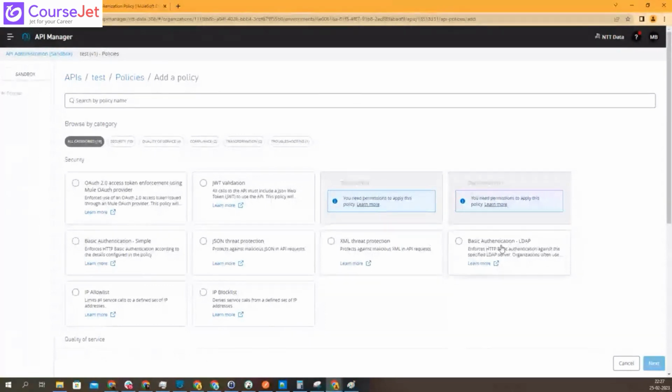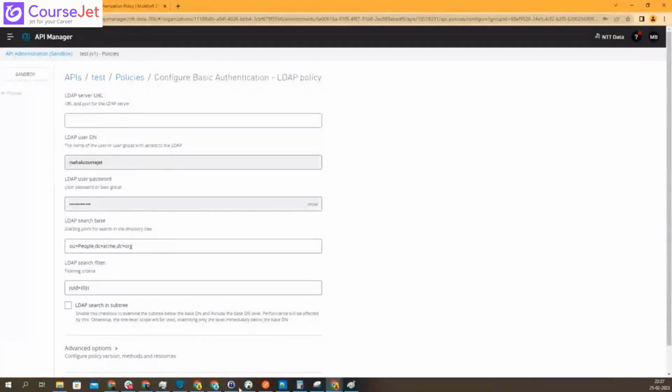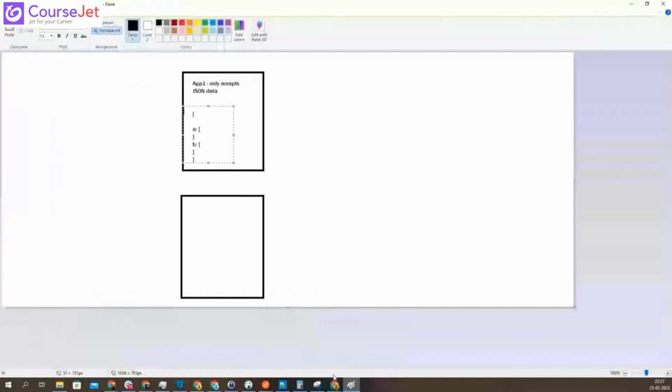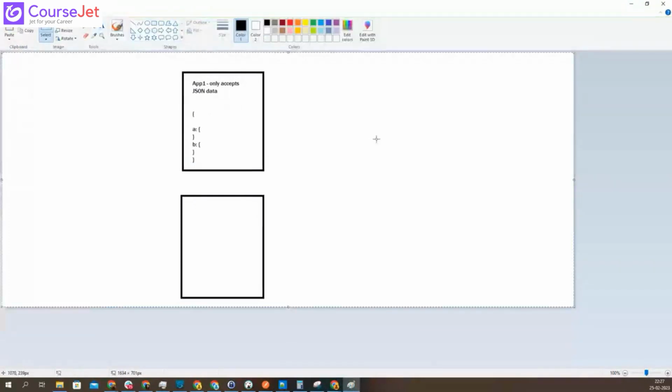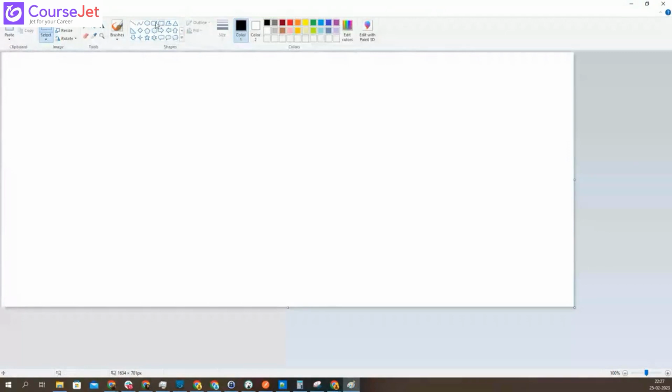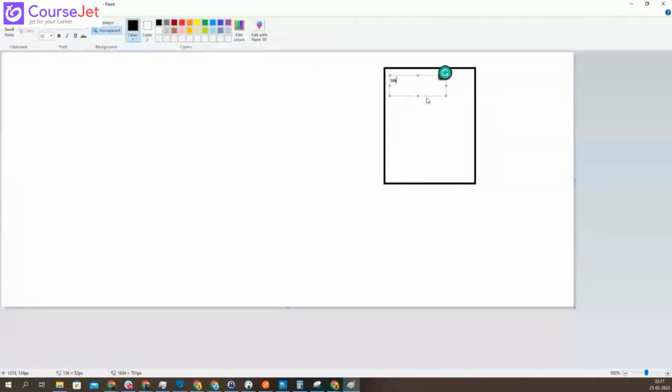Next one is basic authentication LDAP. It will be similar to your basic authentication, but it will have an LDAP server. That means you need to configure the LDAP server information here. For explaining in layman's terms, it will be like you have one file on the customer server which has all the usernames and passwords.